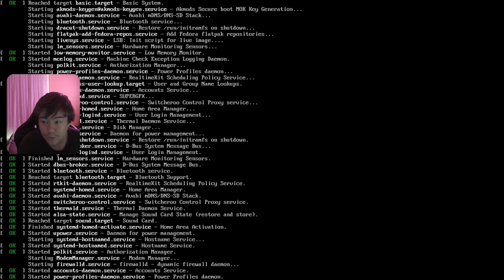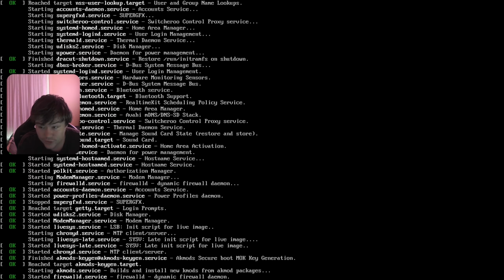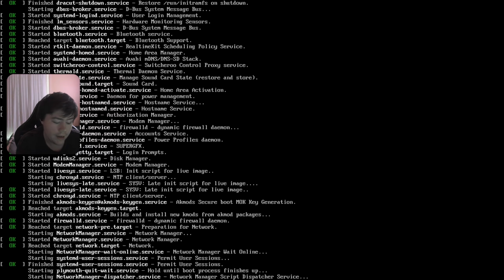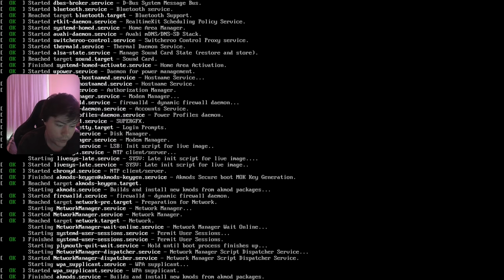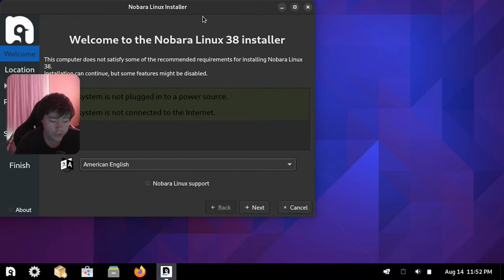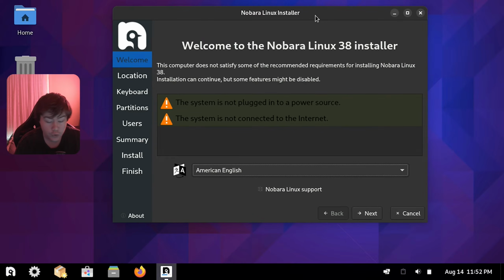Also, don't be alarmed when you're booting up your laptop. If you see this, this is just systemd basically checking that everything is working, like the Bluetooth service. You can also see a modem manager service, a network manager wait-online service, basically a bunch of different services that need to be started up. And as we can see here, we are now booted into the Nobara USB, where we will install Nobara.